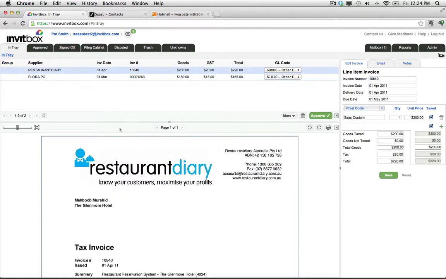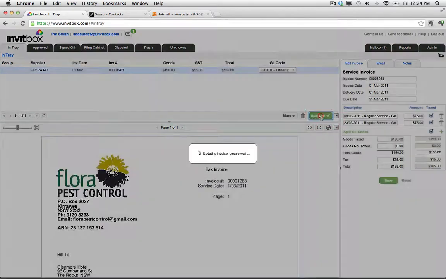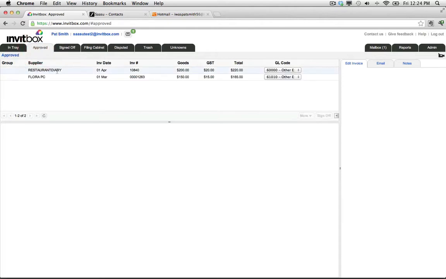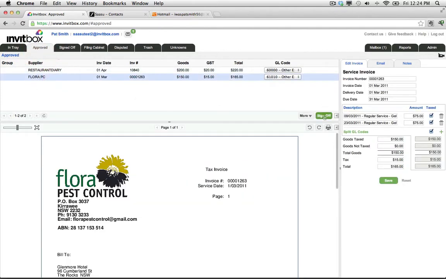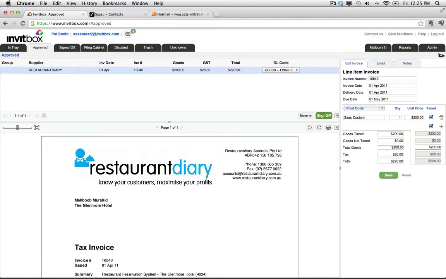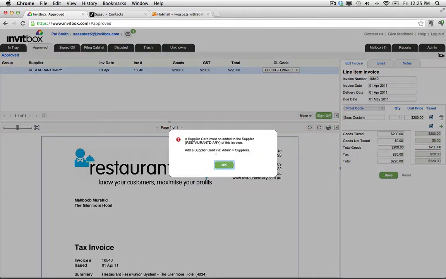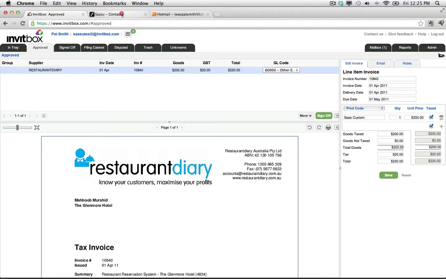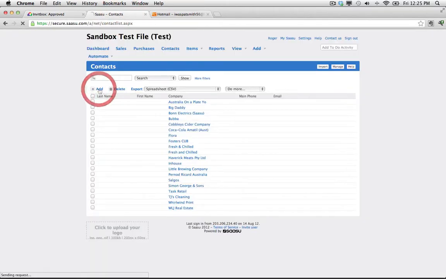It's in here. Now, as an approver, I'll approve that invoice and I'll approve this one. No problem, they look good. From the Approve tab though, I will be able to sign off on Flora Pest Control, which will move it to the Signed Off tab, but I won't be able to do it for Restaurant Diary because we haven't attached a supplier card to the supplier. So the way it works with Saasu is you've got to maintain your suppliers in Saasu. So we need just to jump to Saasu, add a supplier.